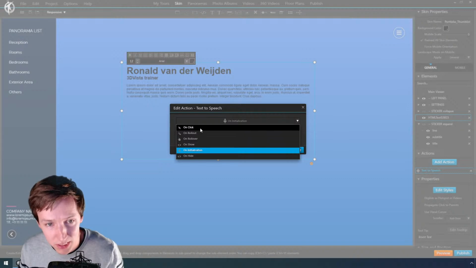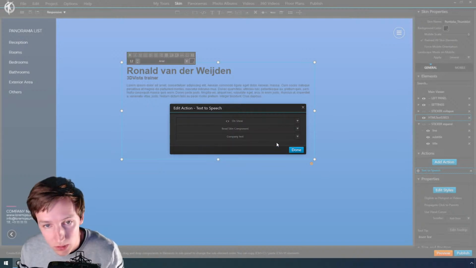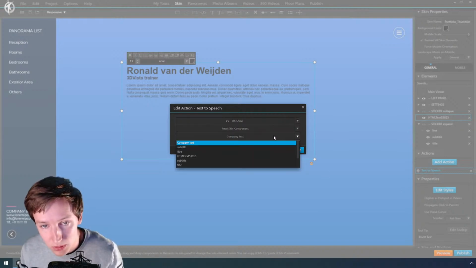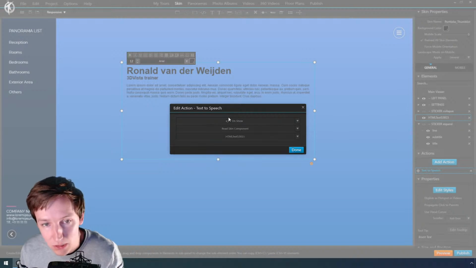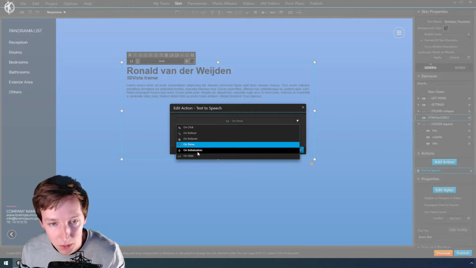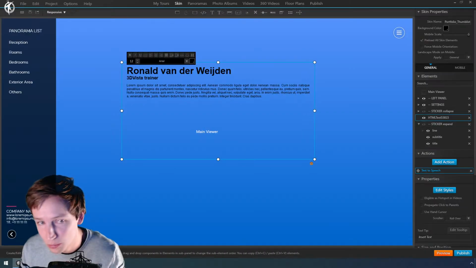Not on initialization, but on show. Read skin component company text. Oh, and I need to read the HTML. Aha, there we go. On initialization, done, preview.